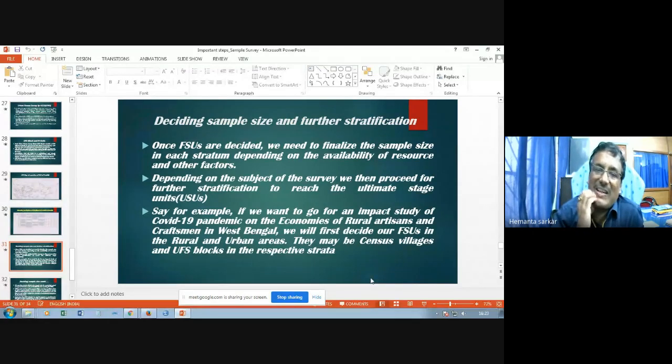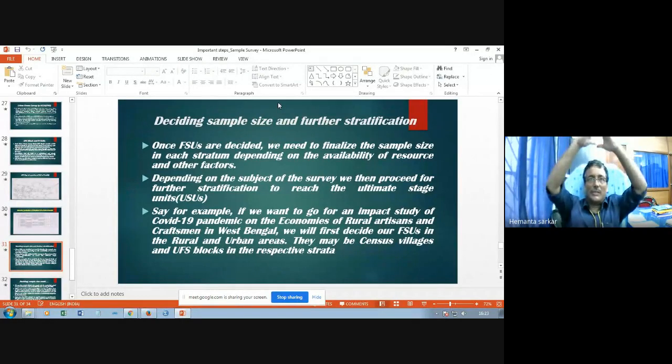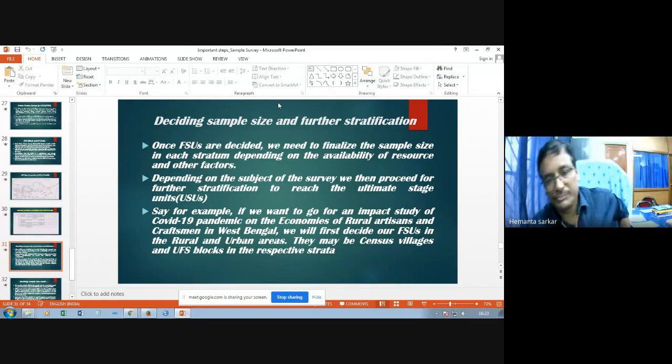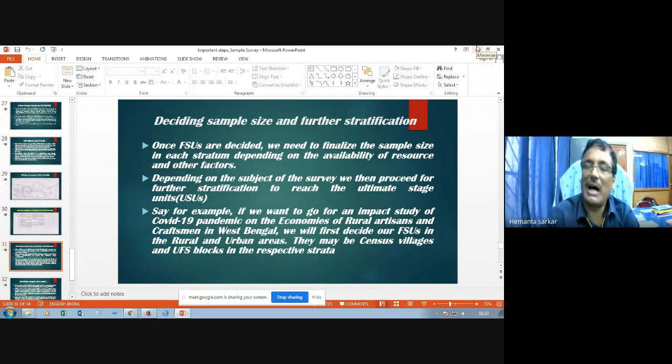Now, deciding the sample size and further stratification. So we have the whole population, a state that was divided into a rural part and an urban part, a rural stratum and an urban stratum. The rural stratum was divided into villages. The urban part was divided into different identifiable units. We have their maps. Now we have to think about our further stages.